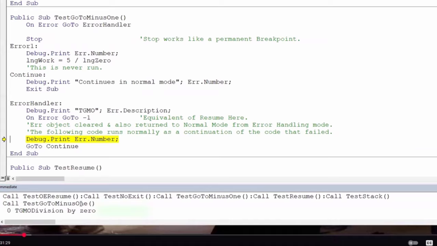But if I go here, you'll see that error has been cleared. That's fine. And we go to continue. We couldn't Resume here, because if we said Resume, it would crash with an error 20. Resume without error. Okay, but I can go there. That says continues in normal mode. It's still 0, and then I exit sub. That is how On Error GoTo -1 works.